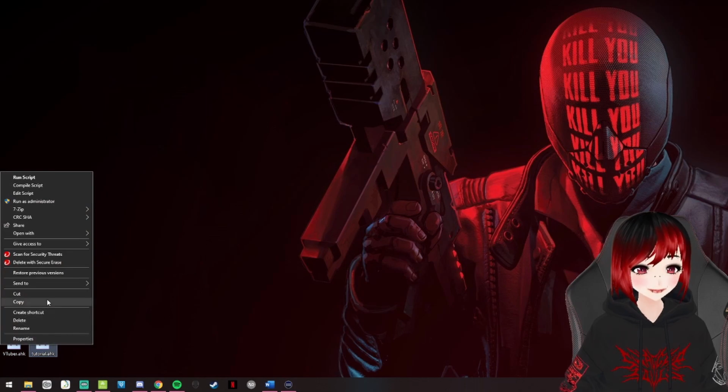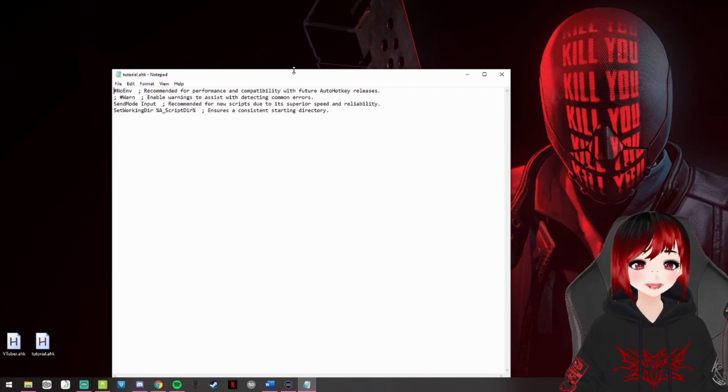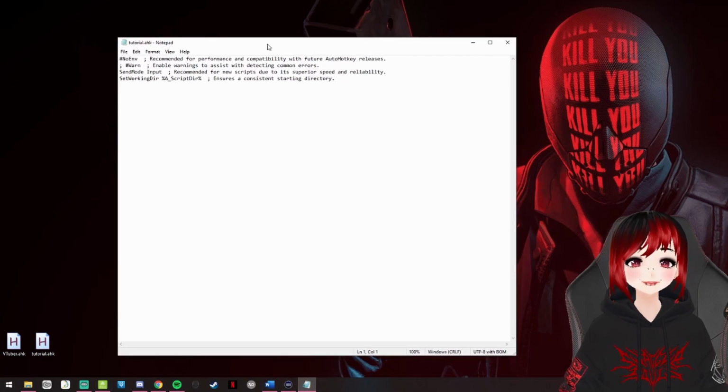And then you want to right click again, and you want to click Edit Script. This will open a window up, and for me it's Notepad, and this is where you can start actually entering in the script.